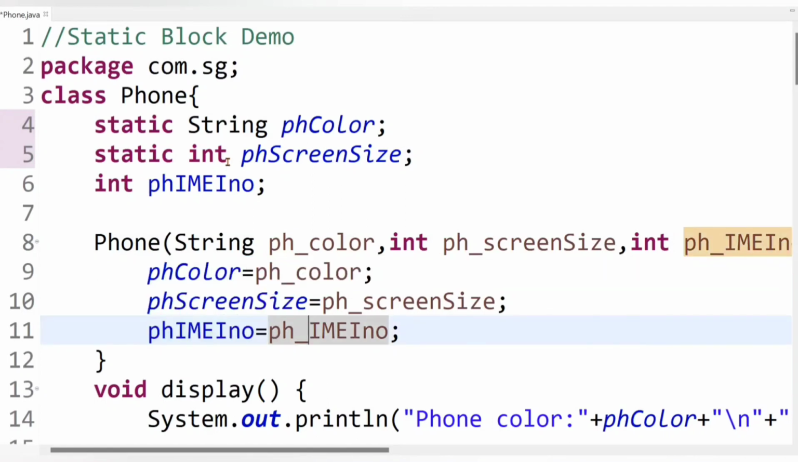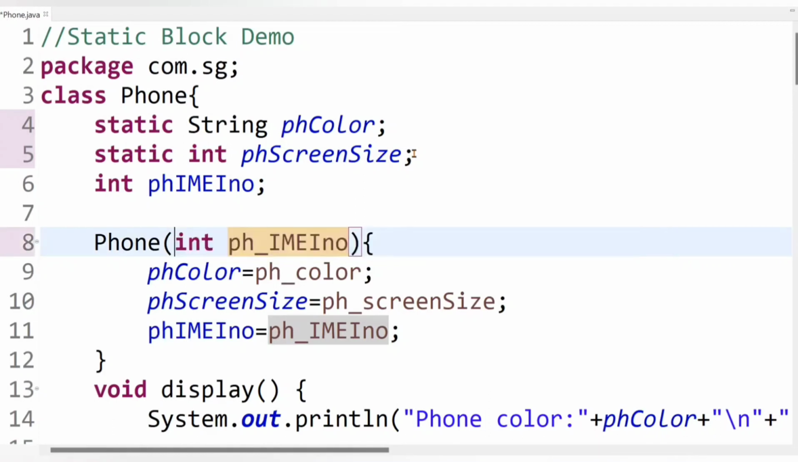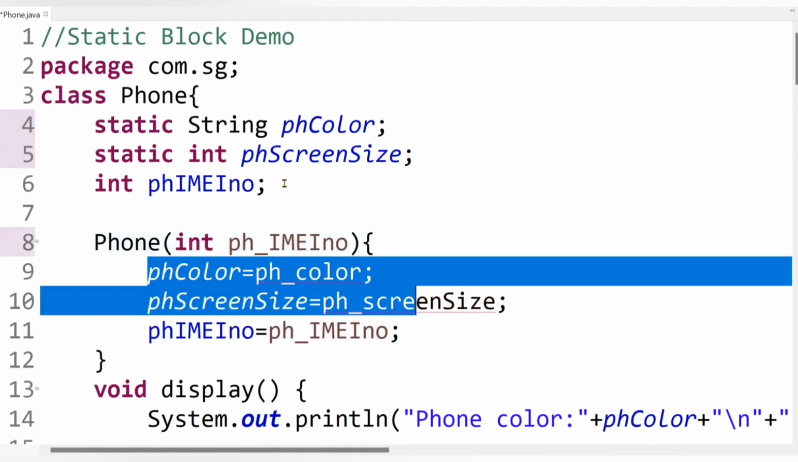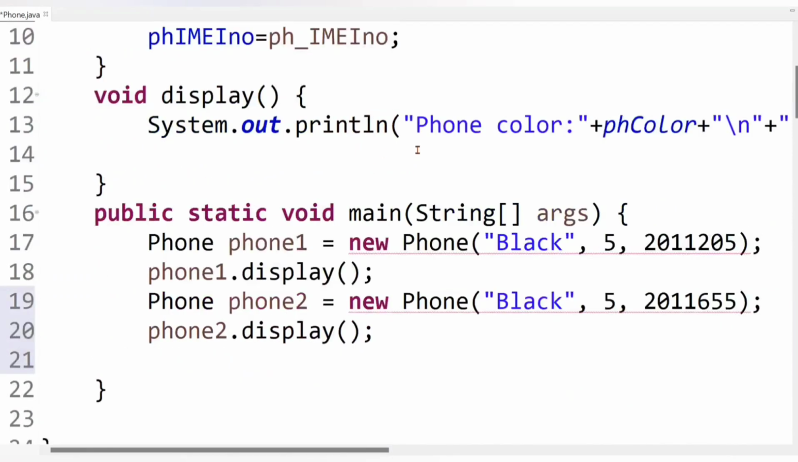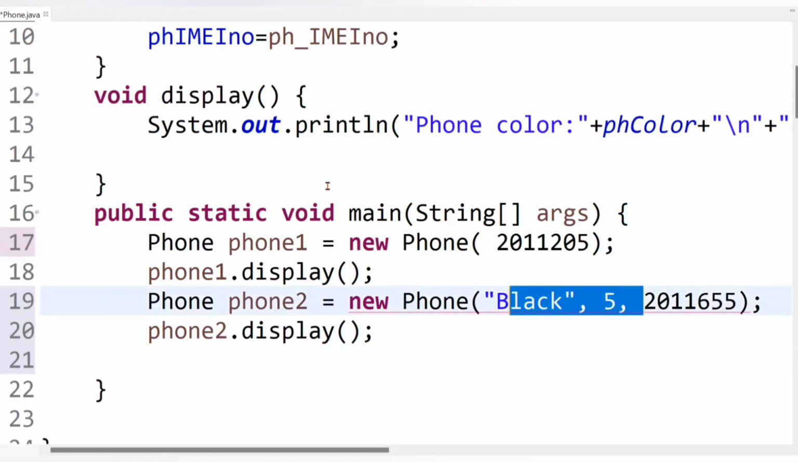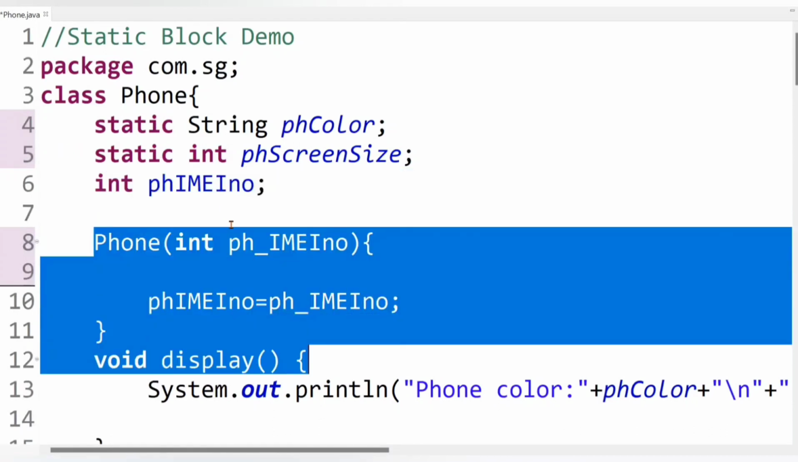So let's remove this from here, from here, from here, and from here also as well. Okay. So here I have initialized the instance variable using a constructor.